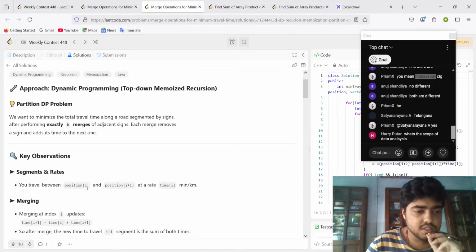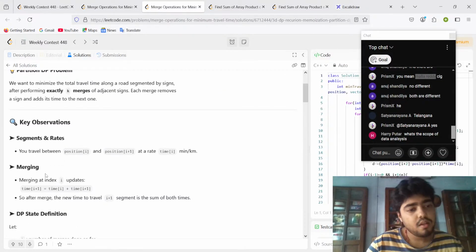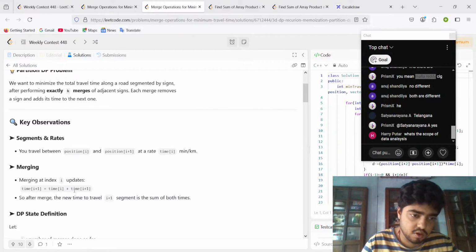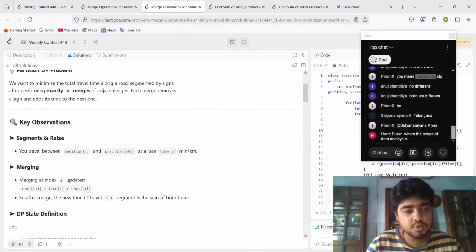Key observations: you travel between position i and position i plus 1 at a rate of time i minutes per kilometer. After merging, time of i plus 1 is equal to time of i plus time of i plus 1. ठीक. So after merge, the new time to travel i plus 1 segment is the sum of both times.